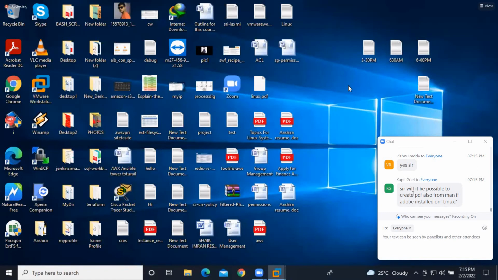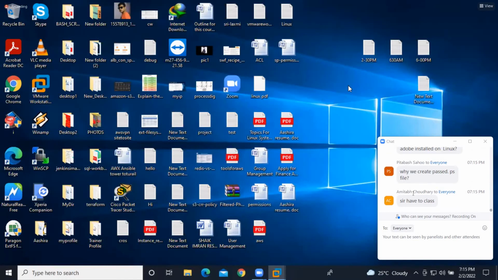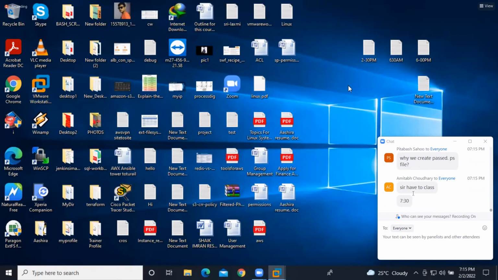So it's possible to create the PDF page. The PDF is a format for Windows, right? Here we can open PDF files also with the help of evince, but the supported file here in Linux is the .ps file.